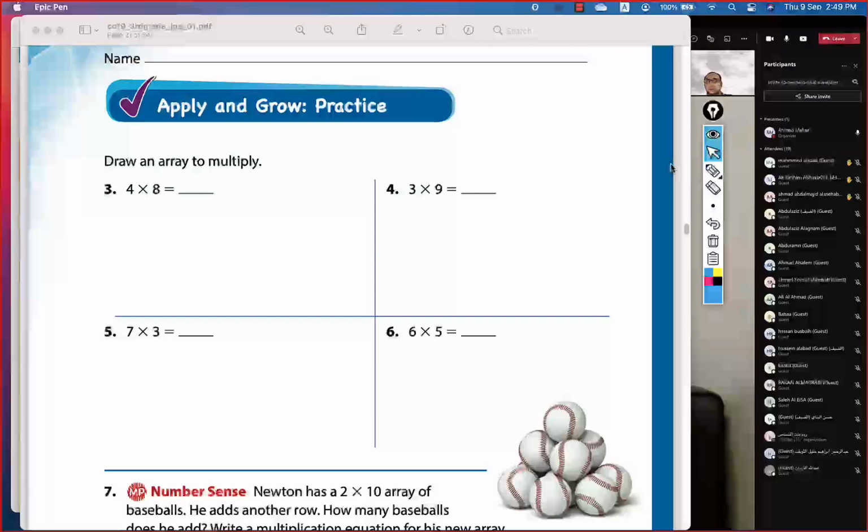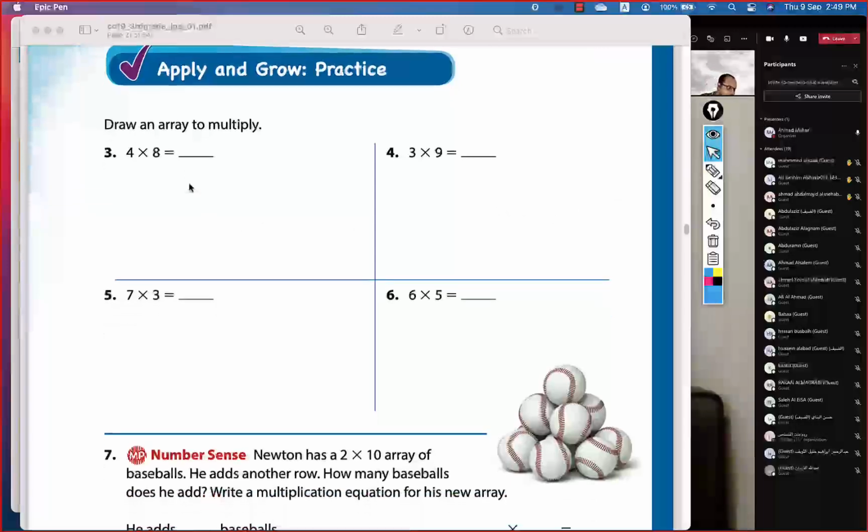Oh, in the next page we need to draw. Let's draw arrays to multiply. I'll give you 1 minute to solve question number 3. Go ahead, everyone, solve question number 3, and if you have the answer, just raise your hand. Draw an array to show 4 times 8 and count. Then you can raise your hand to tell us the answer.